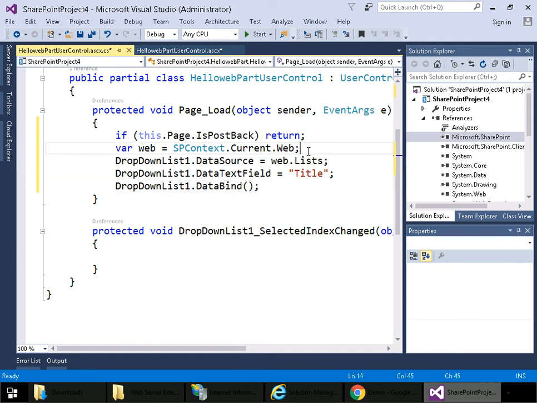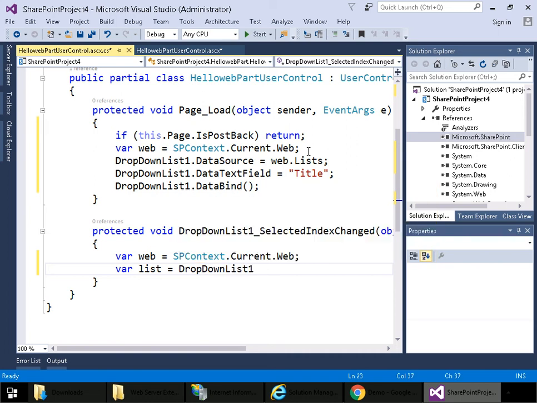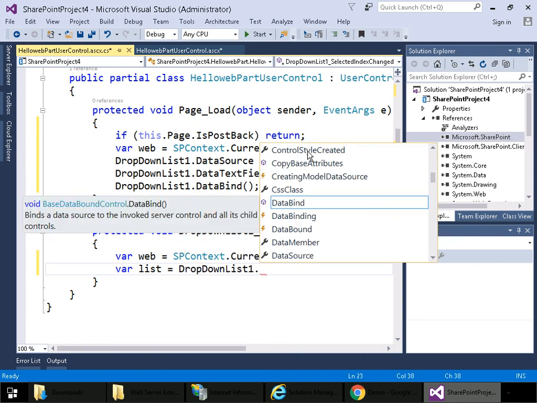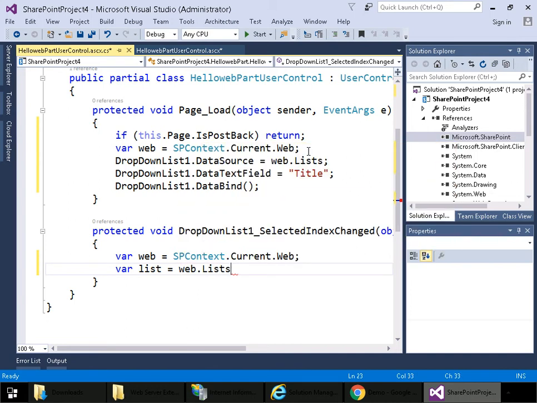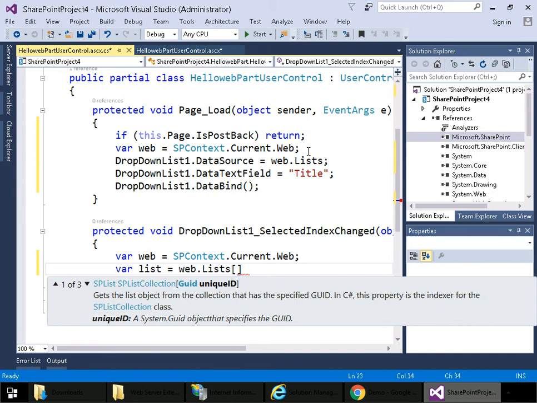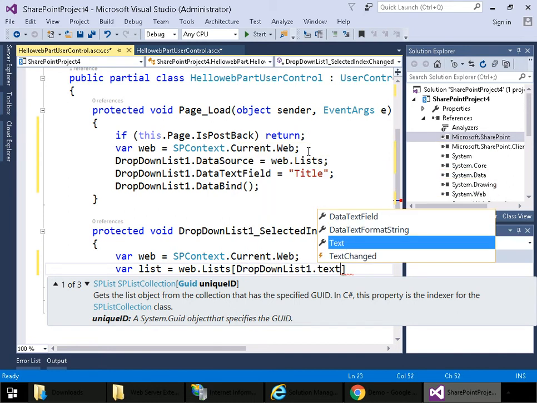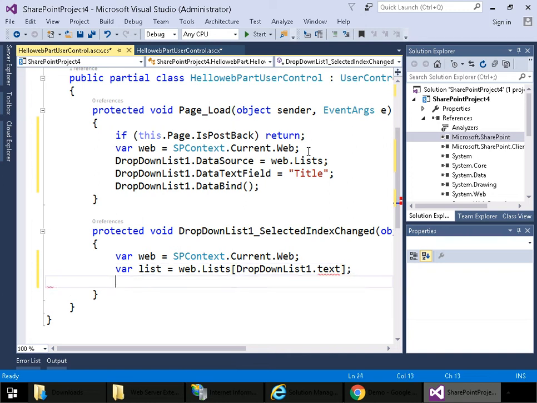And then here in the event handler, I need to go get the web, so I'll just copy and paste that line. And then I want to get the selected list, so that's var list is equal to web.Lists, and then I want to use the indexer, put the name of the list, and I get the name of the list by dropDownList1.Text. So that'll give me a reference to the selected list. Capitalize that T. There we go.